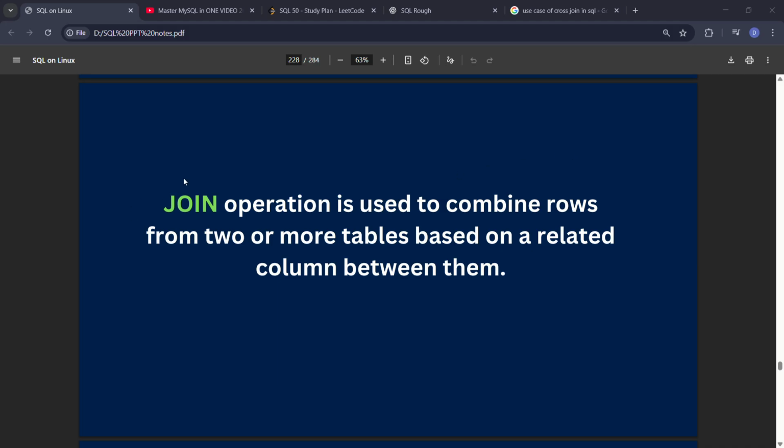Let me show you the data of both tables. This is the customer table, where we have five customers, 1 2 3 4 5, along with their name and email. The second is the order table. In the order table we have order ID and customer ID, where customer ID is the foreign key and order ID is the primary key of the orders table.